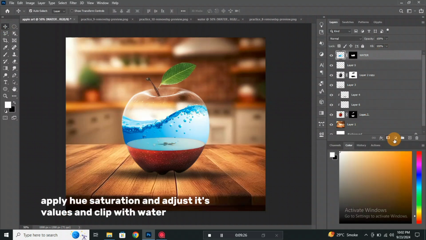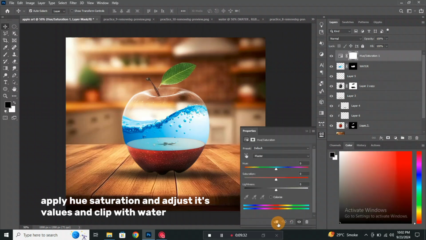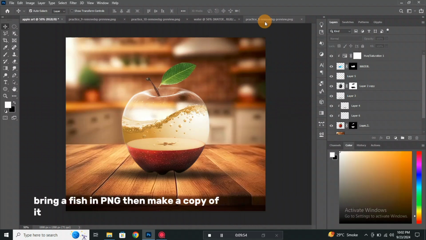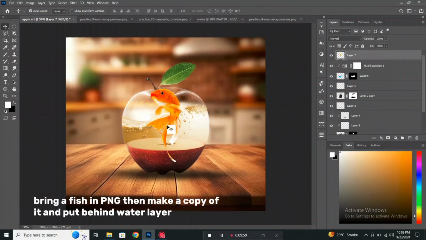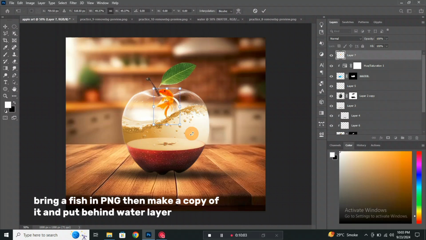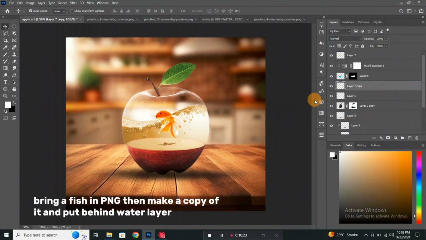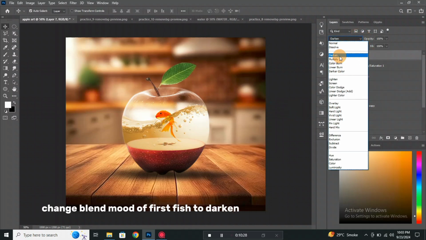Apply hue saturation and adjust its values and clip with water. Bring a fish in PNG, then make a copy of it and put behind water layer. Change blend mode of first fish to darken.